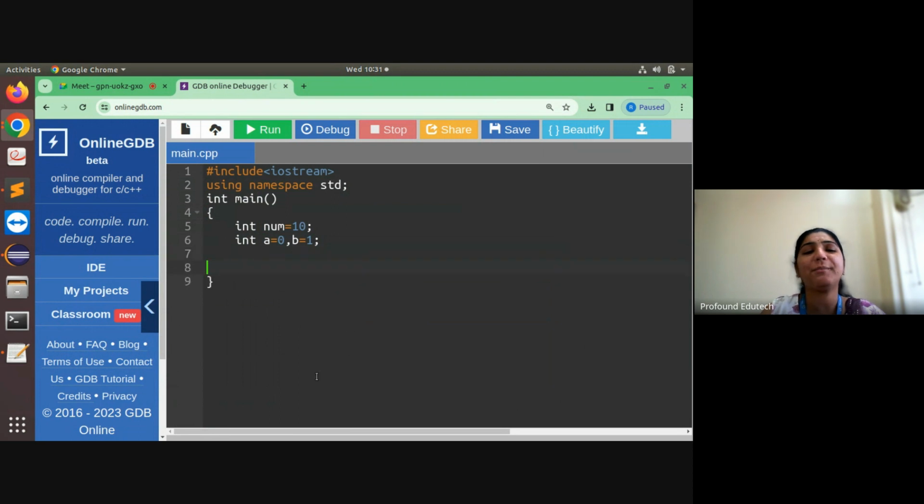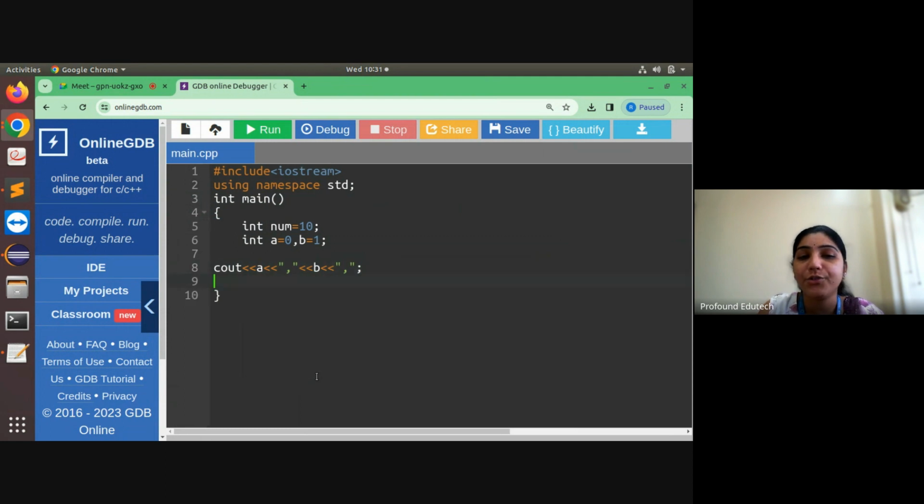So in C programming language, printf function is used for printing or for output. But in C++, cout is used for printing as well as for output. So I'm using cout A, okay, then comma, again B, and then here I'm defining again comma, semicolon. I'm just printing the value of 0th and first term.